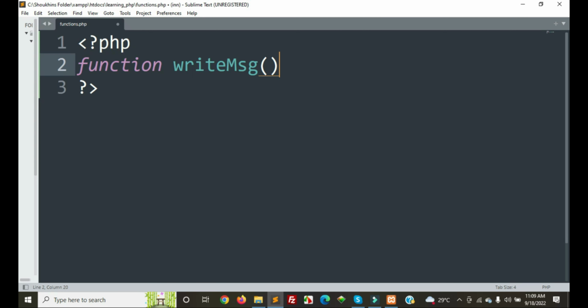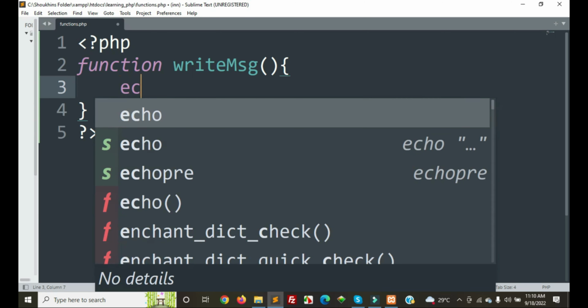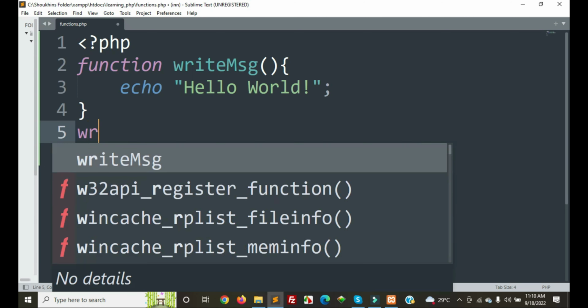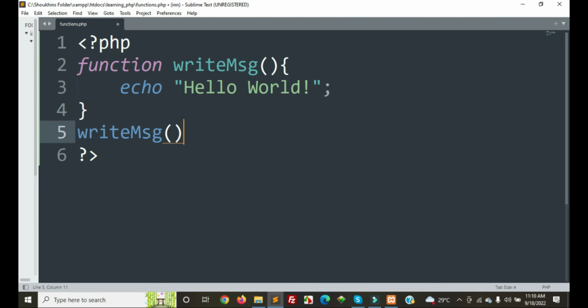Now, we will show an example, where we will create a function named writeMessage. The opening curly brace indicates the beginning of the function code, and the closing curly brace indicates the end of the function. The function will output hello world. To call the function, just write its name followed by brackets.